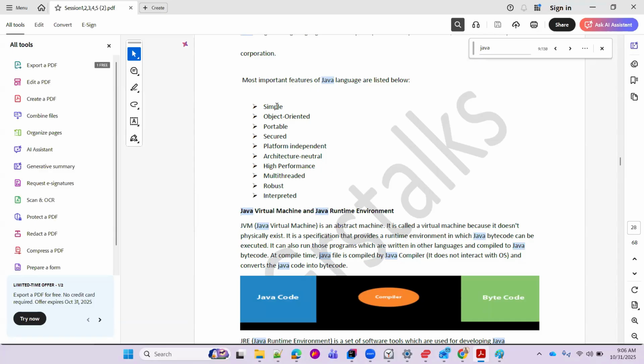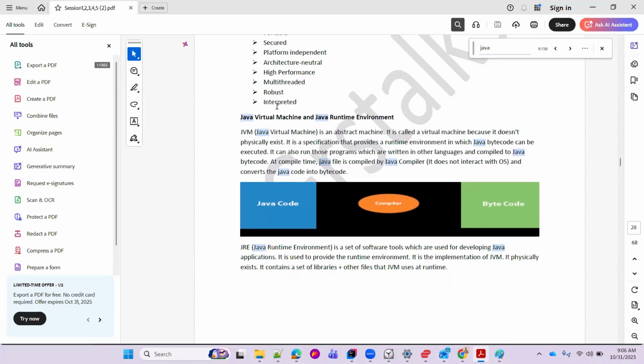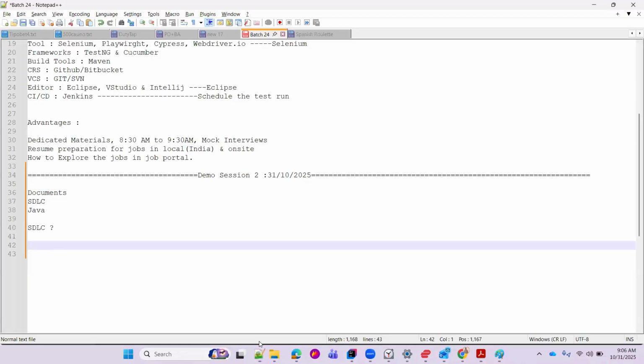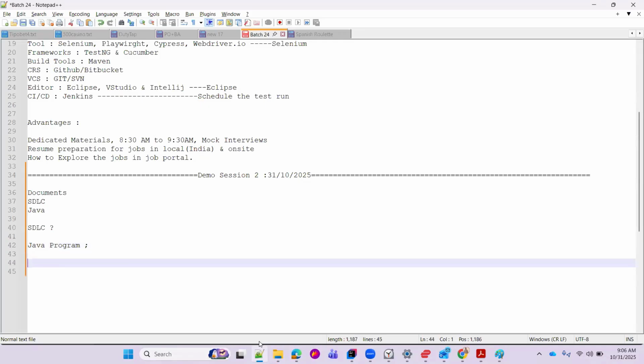Next, let's quickly go through the types of machines in Java, and what those machines will do. I'm not sure how many of you are aware of the Java programming language. Once you write the Java program, what do you have to do? For example, let's consider System.out.println, a print statement: Welcome to batch number 24.